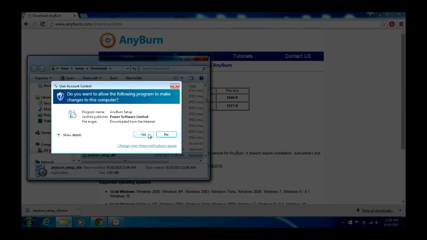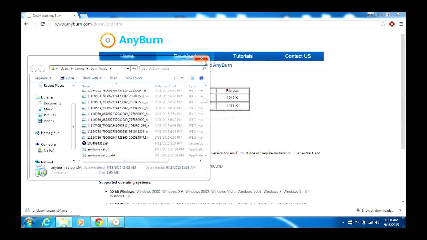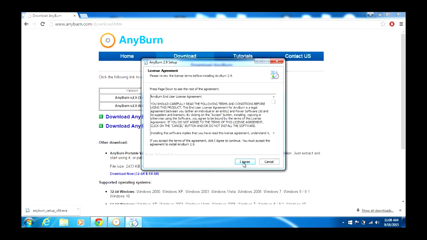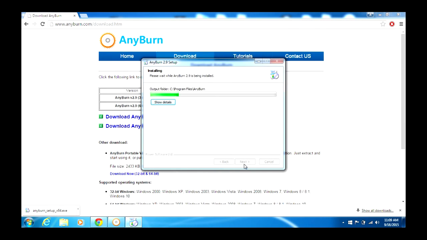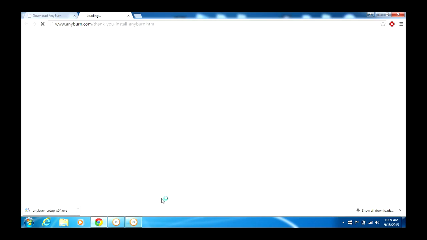Now the reason I have two is because I already have the program installed, but for purposes here I'll just show you how to install it. Just wait, it'll take a few seconds. And this is a really great way to preserve the quality of your FLAC files and still get them onto a CD.